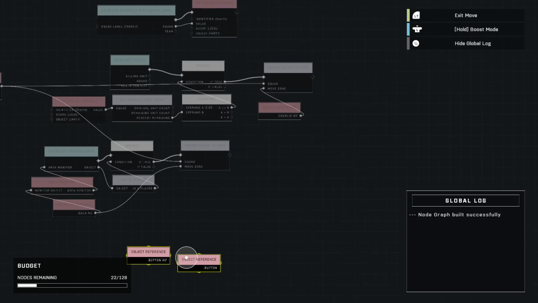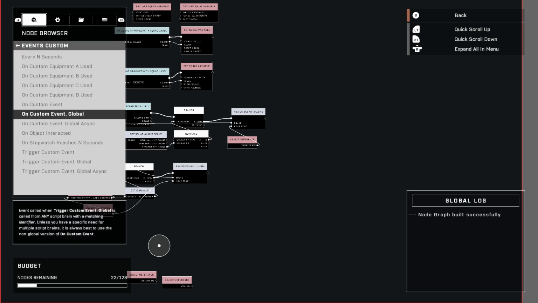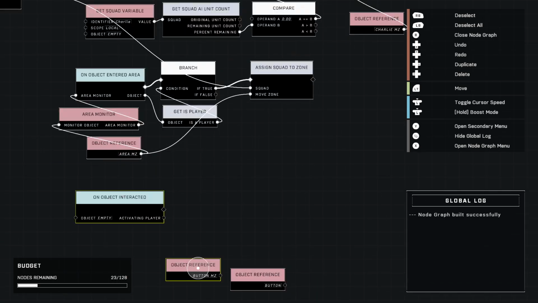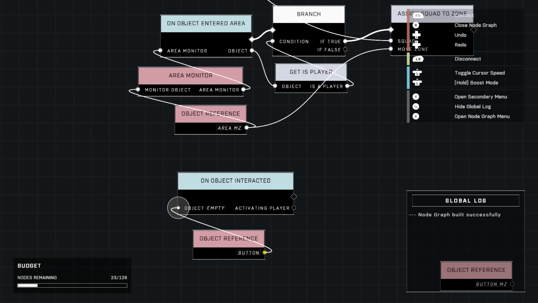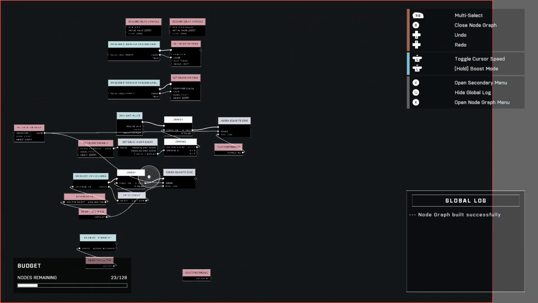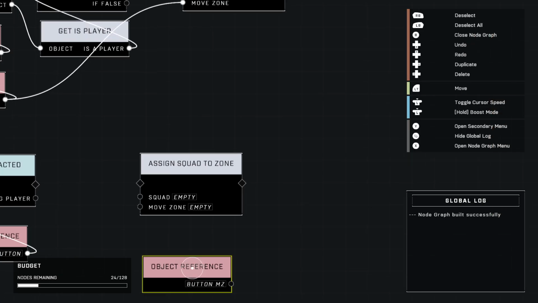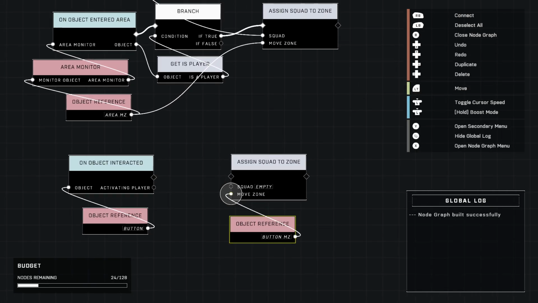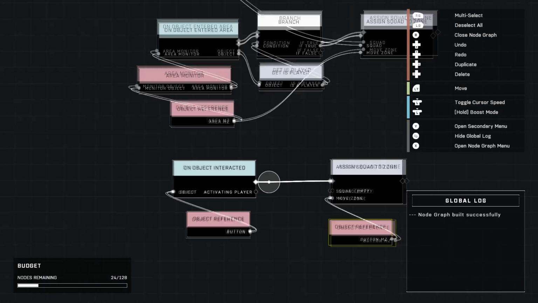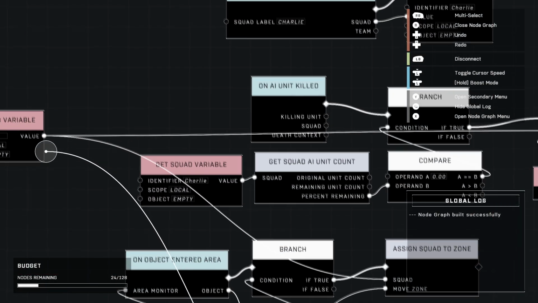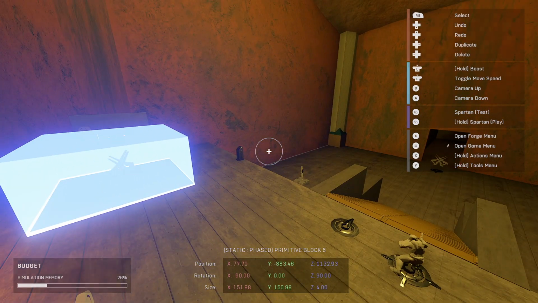The last example we need is our button, which we're going to use events custom for on object interacted. Go ahead and plug our button into that. Yep. And it's quite simple, really. We're just going to be plugging it in pretty much with just 4 nodes here. Go ahead and attach the button MZ to this, and attach this to this. Lastly, we're just going to connect it to the same node we used earlier, the Bravo get squad variable. That's it. That was all it took for the button.